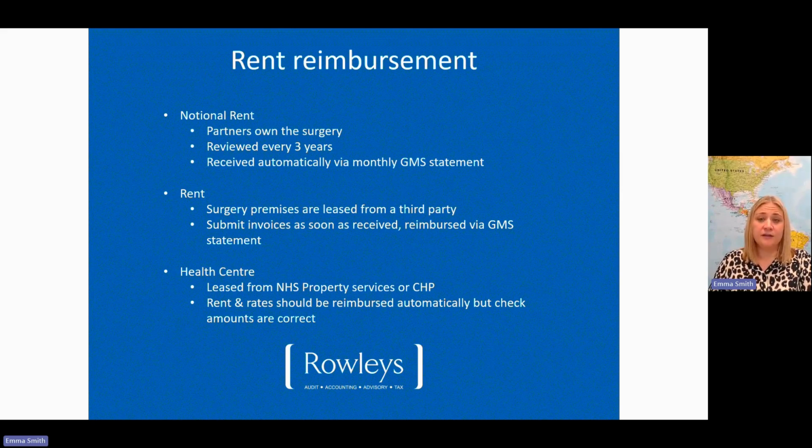This is on behalf of the NHS and it's to ensure that notional rent is in line with the current market. The rent review process can take a number of years, and you often find by the time any change of notional rent is agreed, it's time to start again. Do check that your current notional rent reimbursement is in line with your determination letter. We have seen some issues recently with the wrong amount being reimbursed by NHS England, so it is worth double checking.